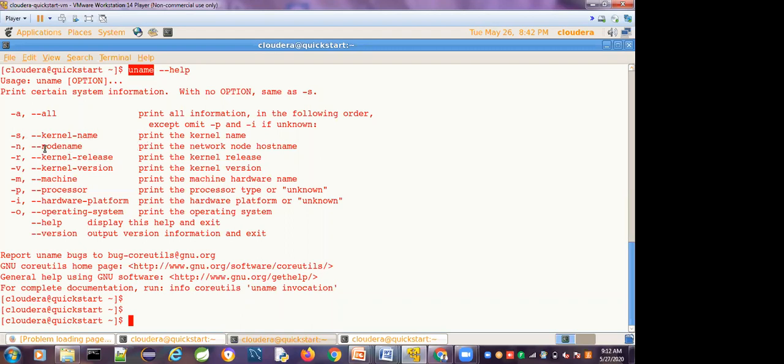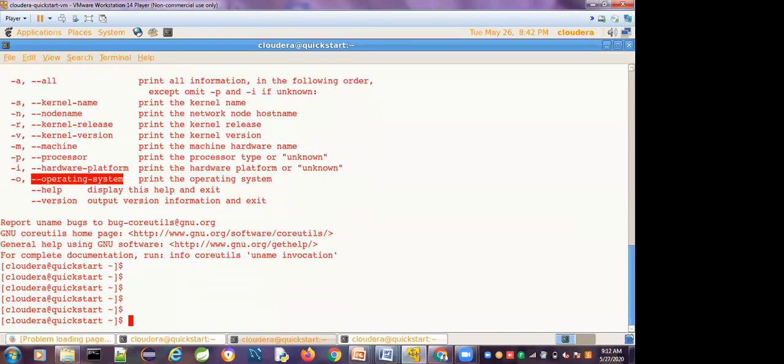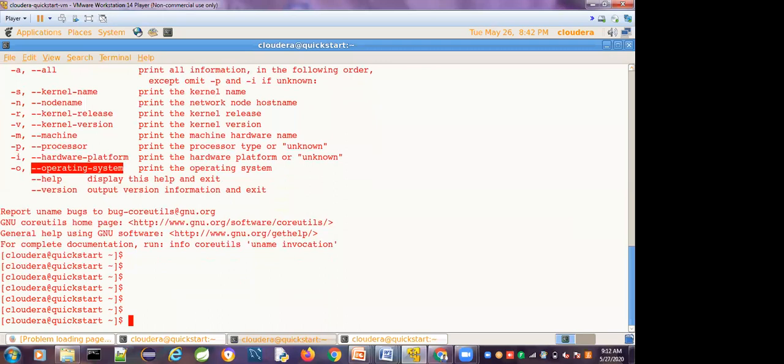The first one indicates the kernel name. The second one indicates the node name, the network node hostname. Then the kernel release, when it is released, and the kernel version. Then machine, processor, and hardware platform. The last one is the operating system. Got it right? The last one is taken as the operating system.